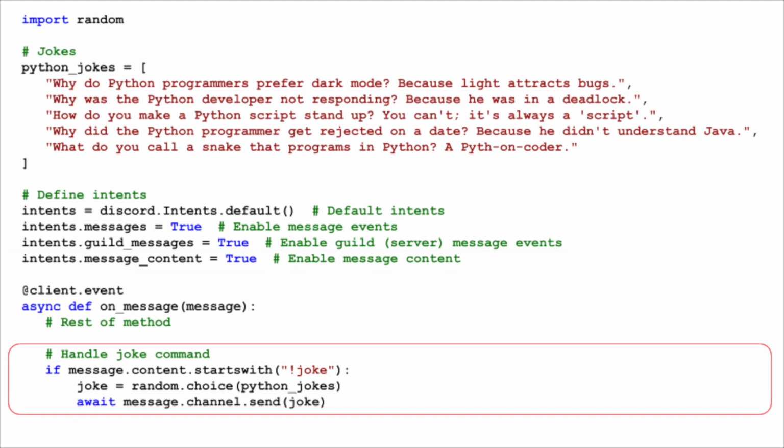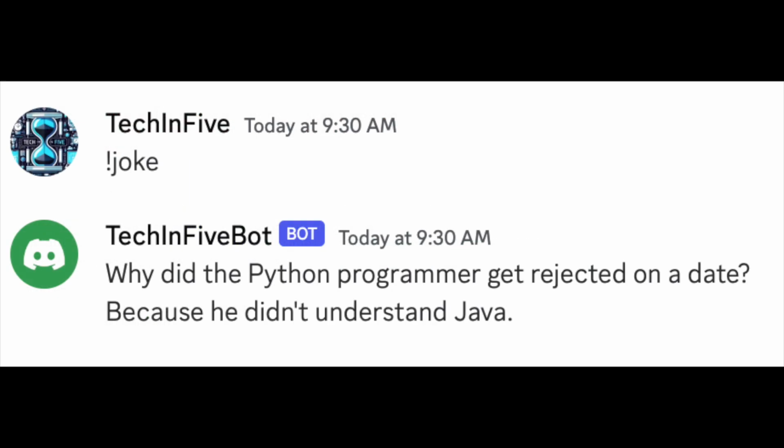In the onMessage event, we check if the incoming message starts with joke. If the message matches, our bot selects a joke at random from a predefined list named Python jokes. The selected joke is sent back to the channel from which the command was received, bringing a moment of humor to the conversation. This feature demonstrates how we can make bots engaging and add a personal touch to our server interactions.